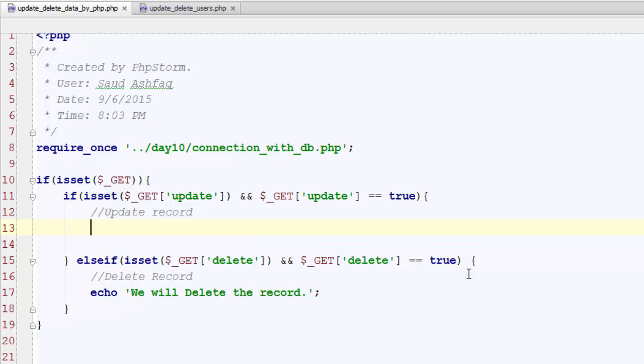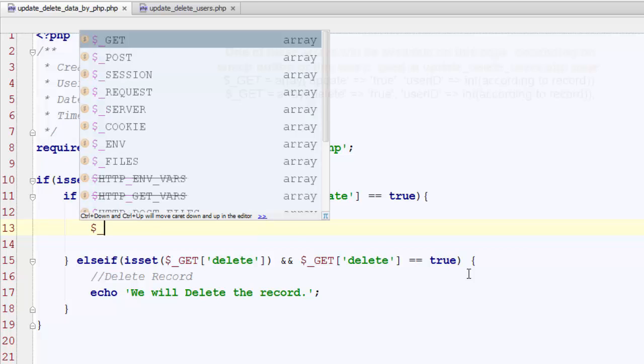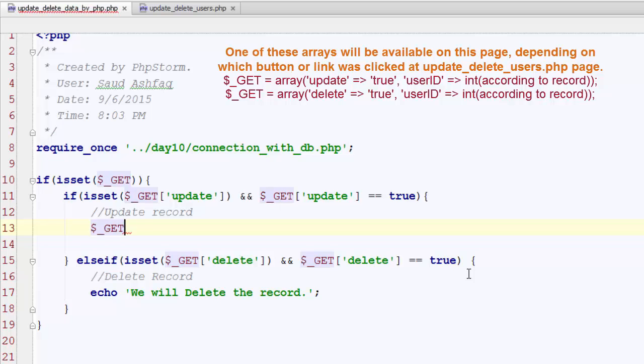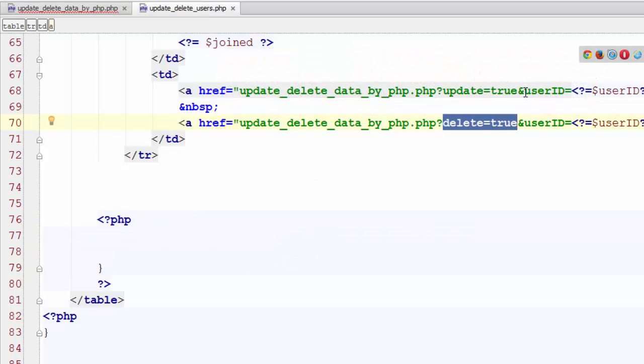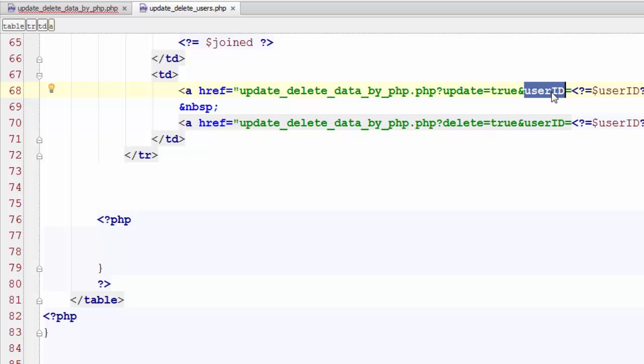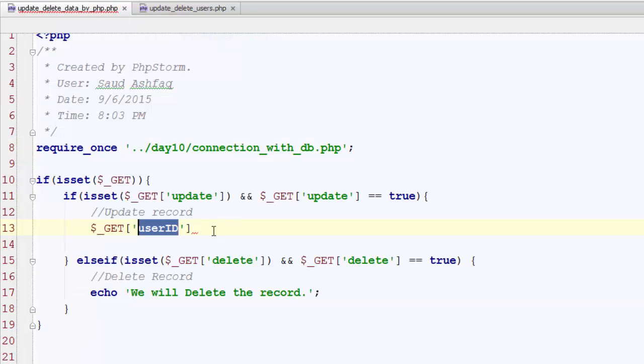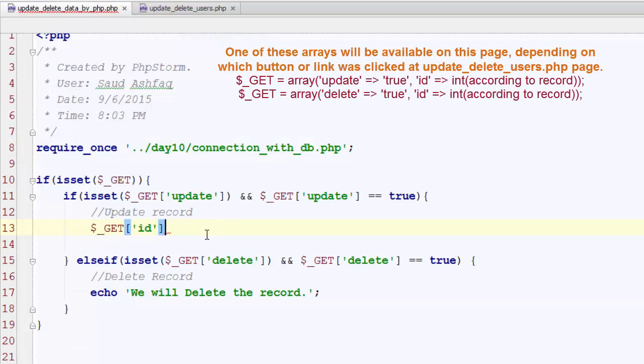Now just remove this echo from here and get user ID from the $_GET super global array. This user ID is the name we defined in the users listing file within the URL here. So we are calling this user ID in the GET super global array. We can define it whatever we like. Let's change it to ID. So if we want to get its value, we need to specify ID here.